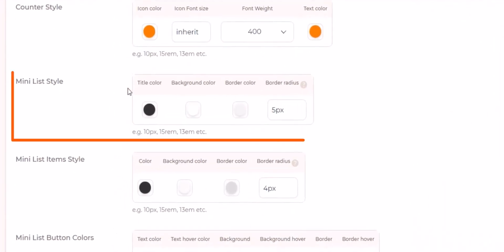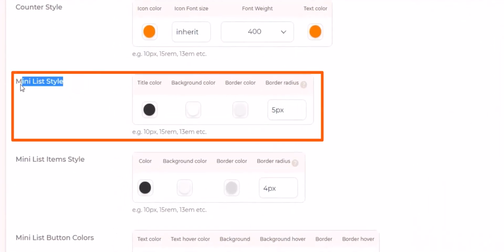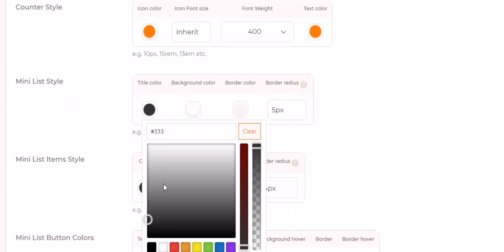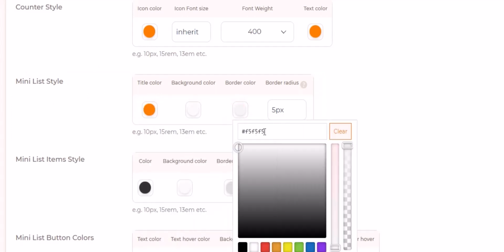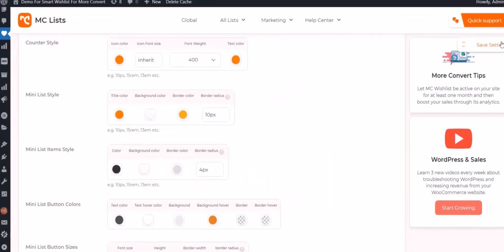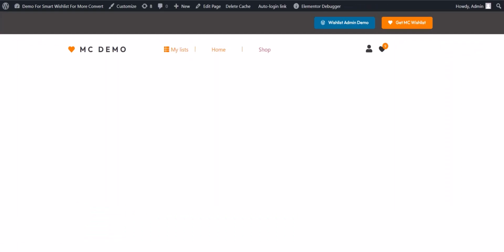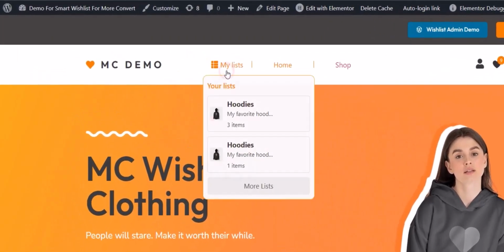In the mini list style section, I can adjust the style, title color, background color, and border color. Again, saving the settings and refreshing the page, you can see the changes on the mini list itself.